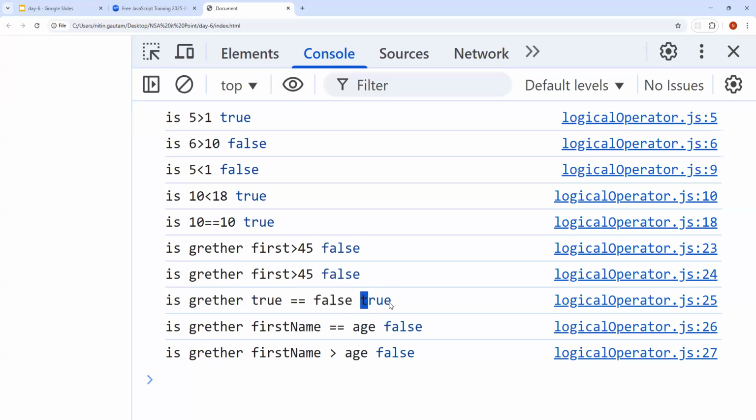True. Why is it true? Because both are Boolean. The data type is true, the data type is false. I wrote true and false there, that's why it's written true and false. It's true because both are Boolean. How do I show you?